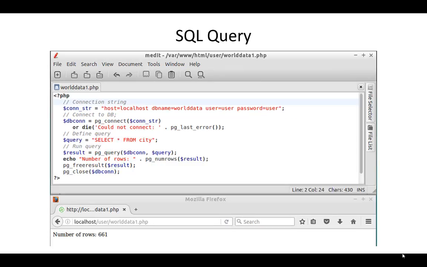Great. So now we want to start writing some SQL and pumping that SQL into the database and getting our results out. So very simple. Connection string, link to the database. We're then going to define my query. So this is from the city table. I'm just going to select all the records from the city table, as simple as that. Then I use the pg_query function on the driver to send the query to my database connection.